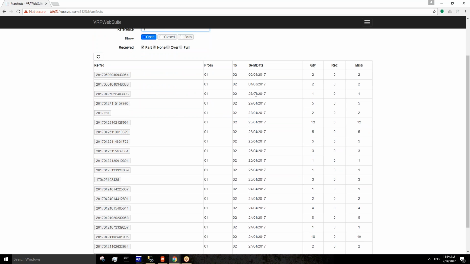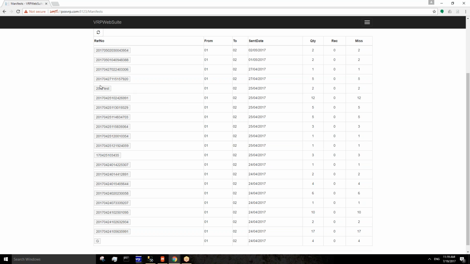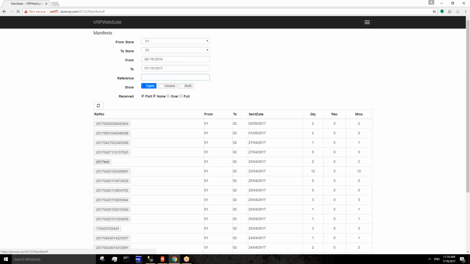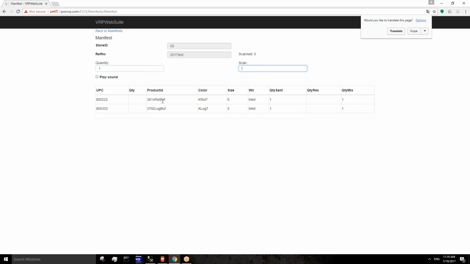Down here at the bottom, you'll see the dates that the items were sent, the stores that they were going from and to, the quantities that were actually sent, and what's missing. Let's say for instance, this 2017 test, you'll see that there are 2 UPC numbers related to it, and as of right now, nothing has been received for it. If I wanted to, I can start the receiving. We'll say that I'm scanning the first item. You'll see up here at the top that one item's been scanned, and the quantity missing is now 0.